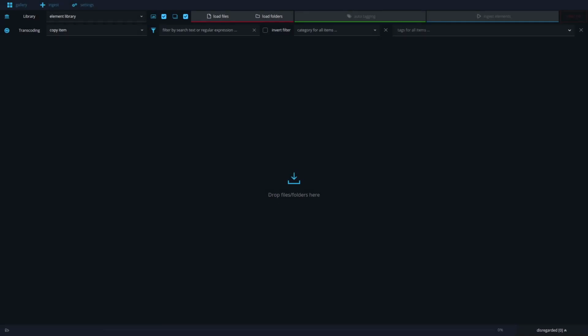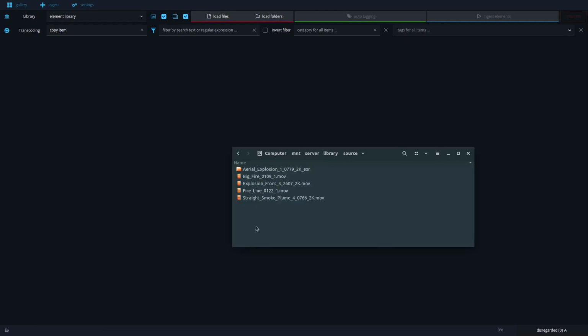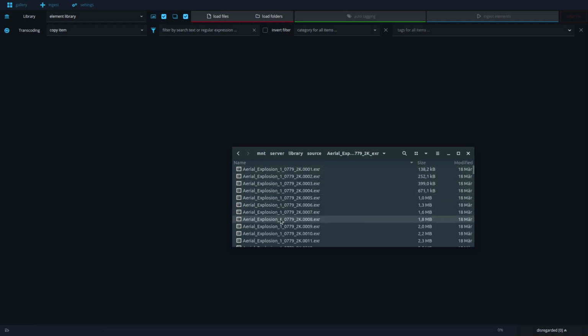Let's revisit the Ingest view to explore all the different buttons, to find out what they do, what options you have to tag and ingest your elements. First off, let us import some files. In this example we have a few movie files, and a folder that contains an image sequence. Das element will automatically take care of sequences for you.